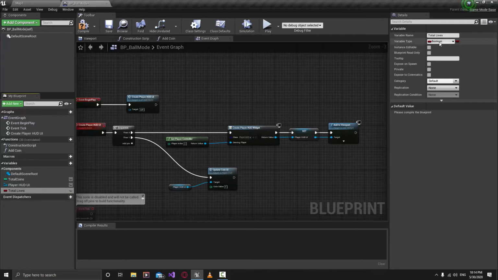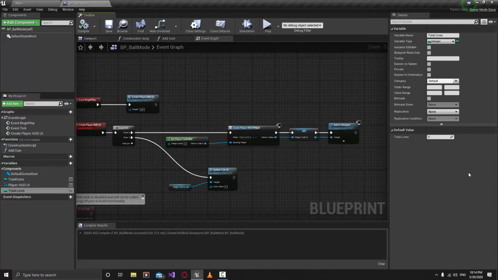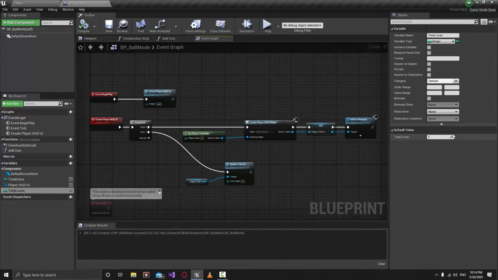And also make sure it is not a boolean but it is an integer, and hit compile and save. Make sure it is something like 2 or 3, that should be fine. Let's give it 3 lives in total. All right, so this will be the total lives that a player has before it dies totally.